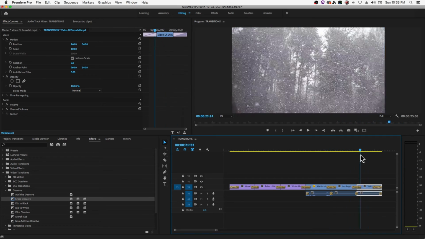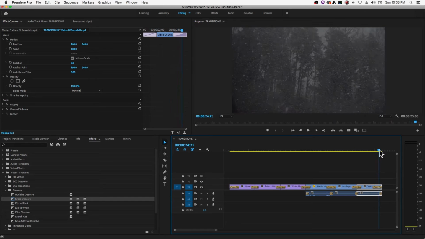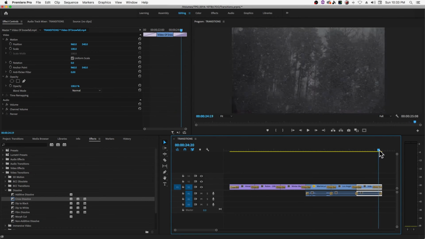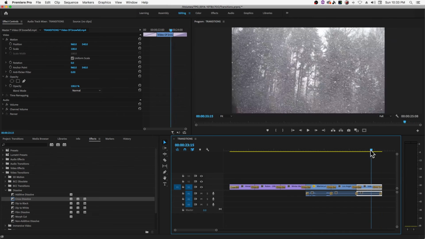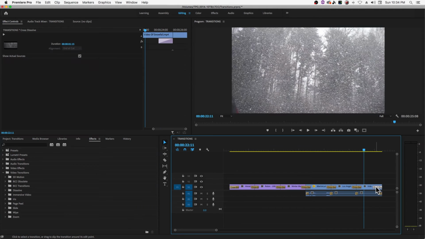Now, if we look at the end, we have the same behavior as the beginning. So it's crossfading from this clip to nothing. So it's fading to black, essentially. So if we wanted to fade to black, we can also do that. We can select this transition and just hit delete, and it is gone now.